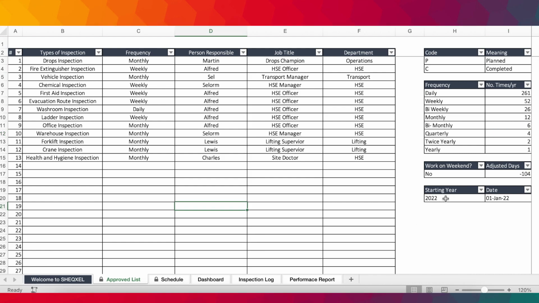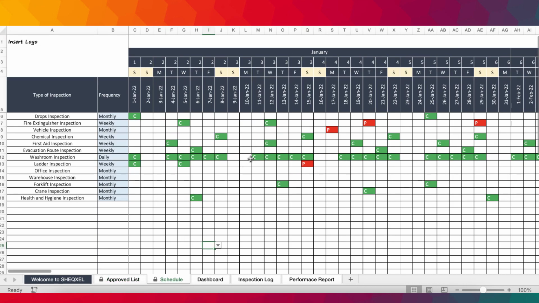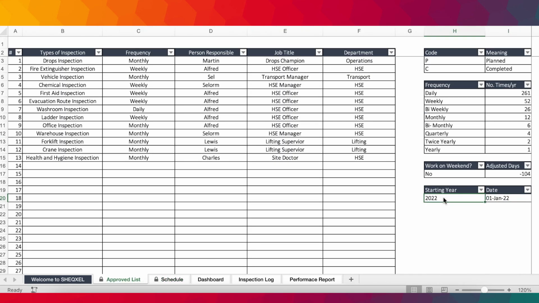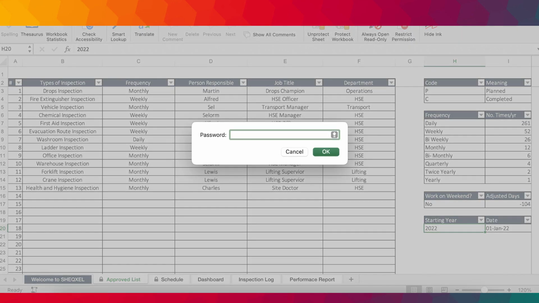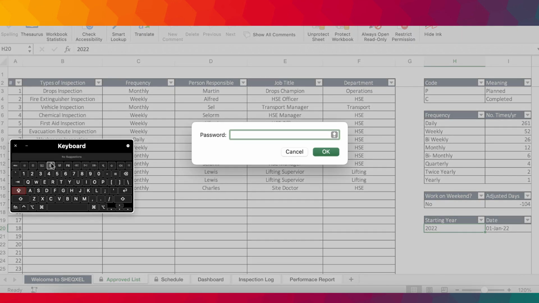Now over here you're supposed to make sure that at the beginning of every year, you indicate the starting date of the year. So if we get into 2023, you're supposed to enter 2023 here, so that it will be able to adjust the calendar. So that is very simple. For instance, if I change this, make sure that we unprotect the worksheet, very important.